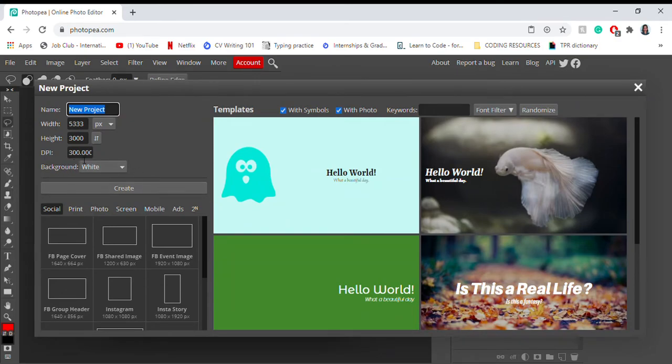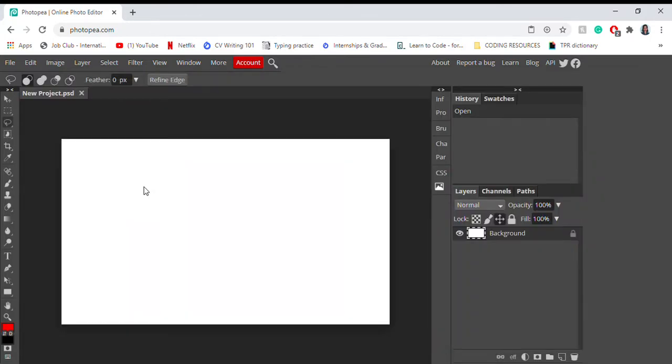And I usually set mine to 300 dpi, and I usually use transparent, but for illustrative purposes, we're going to use white today. And then you're going to want to press on or click on create. So we're just going to wait.